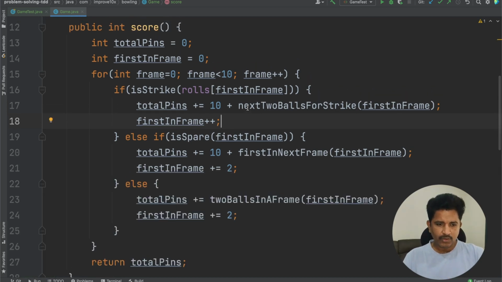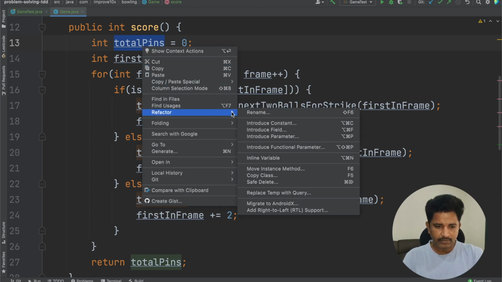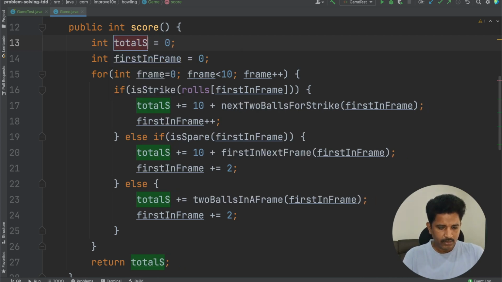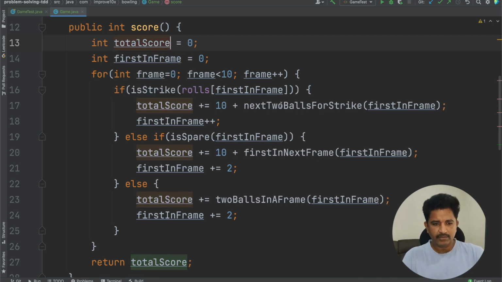Now let's do one more refactor. See here, initially we gave the name called total pins, but now it is not actually calculating total pins. It is actually calculating the score in each and every frame. And there is a complex logic for that calculation also, right? So let's call this total score instead of total pins. Total score. That makes it better. Done. Let's run the test suite again.